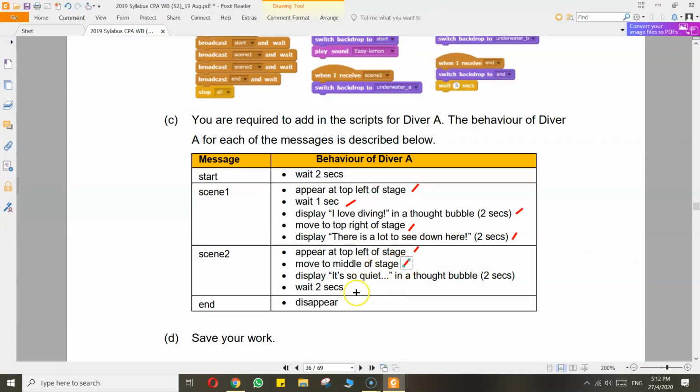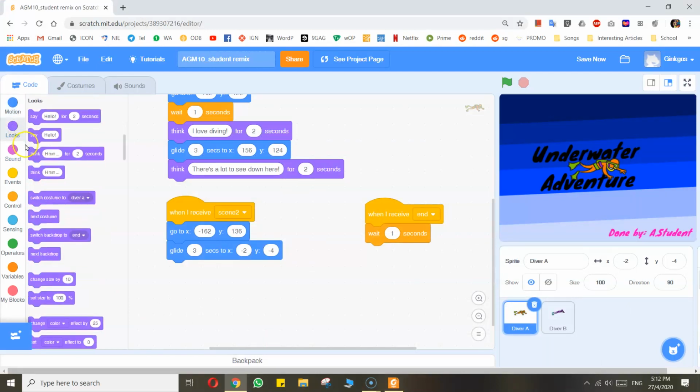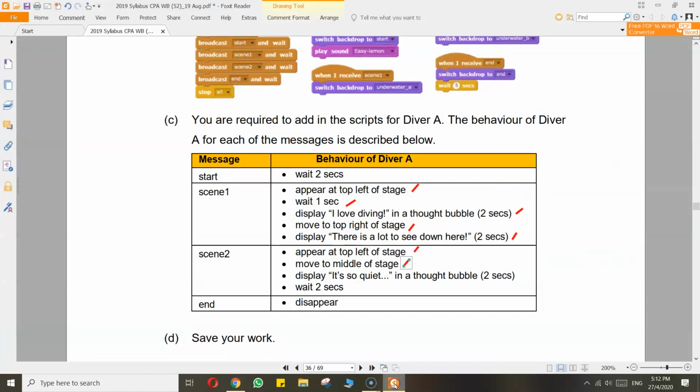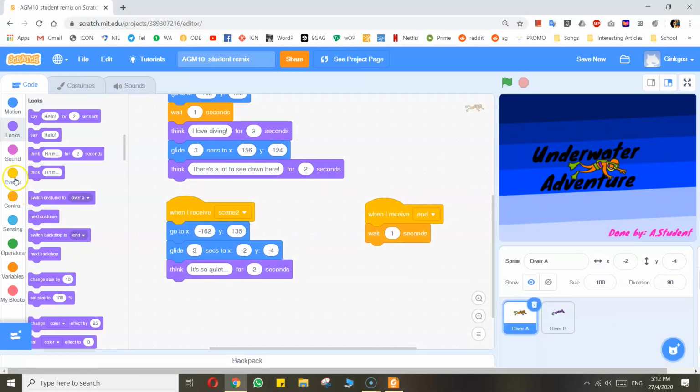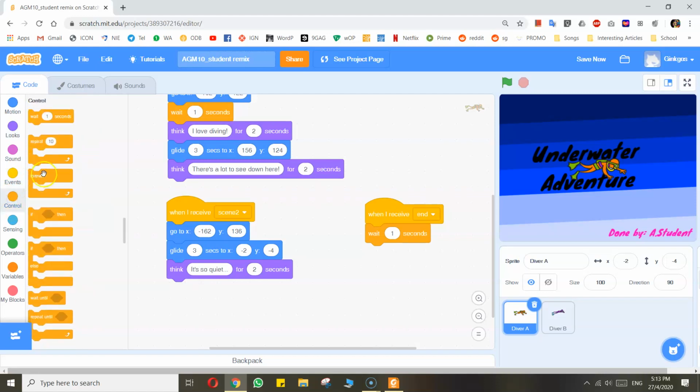So this is done. Now we want to display "It's so quiet" in the top bubble. Okay, so what is that? Just go to think, right under looks, think. It's so quiet. Okay, so quiet. Then I need to have this wait. So where do I find wait? Wait is under the dark orange. I don't know why it's such an ugly color. I prefer brown actually. Okay, so it's under control, wait. I think we need to wait for 2 seconds. So let's try it.